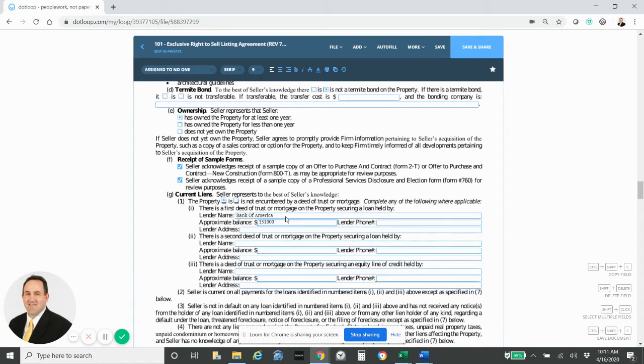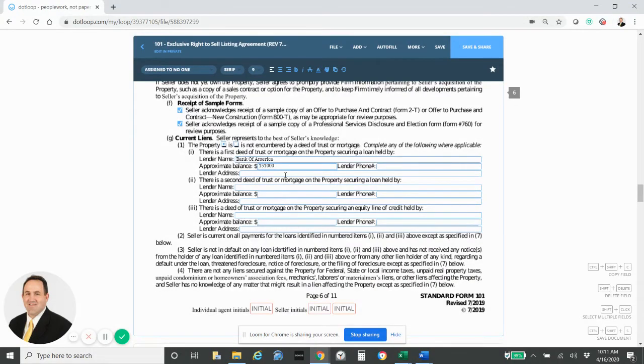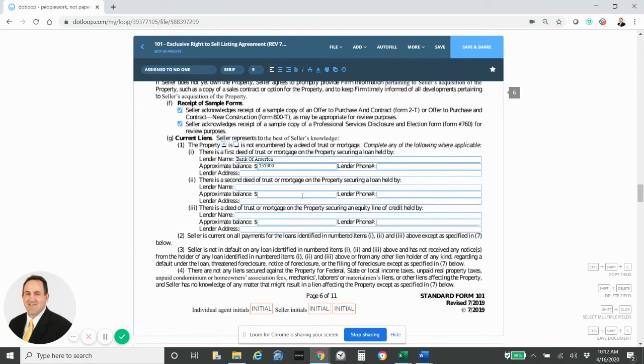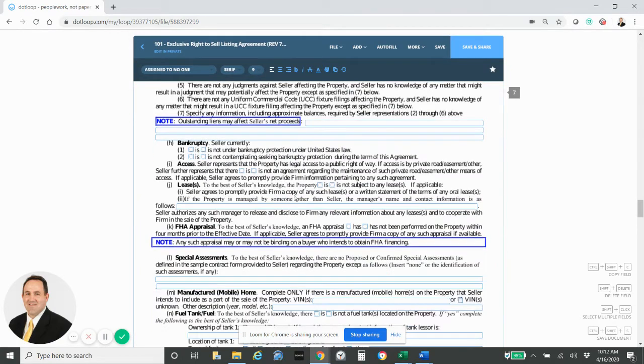All right. This is there to protect you, because if there's another second deed or another lien on the property that they're not telling you about, then that would be on them, because they're signing this saying this is true. So it's a little bit of a protection form for us as the listing agents. Okay. All right. Moving on.